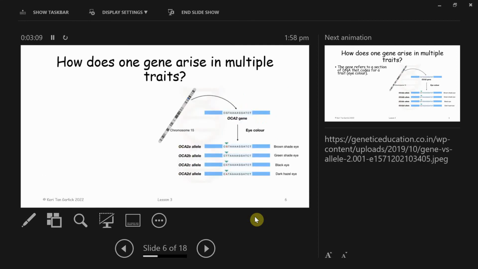Cool. All right. So the next question is, I have one gene, a section of DNA, but how does it result in multiple traits? Like I said, we have a section of DNA, and we refer to that as the DNA that says this is the trait. For example, we are dealing with a trait for eye color when I'm in that location of my DNA. Now, even though it's all the same section, the sequence can be different.